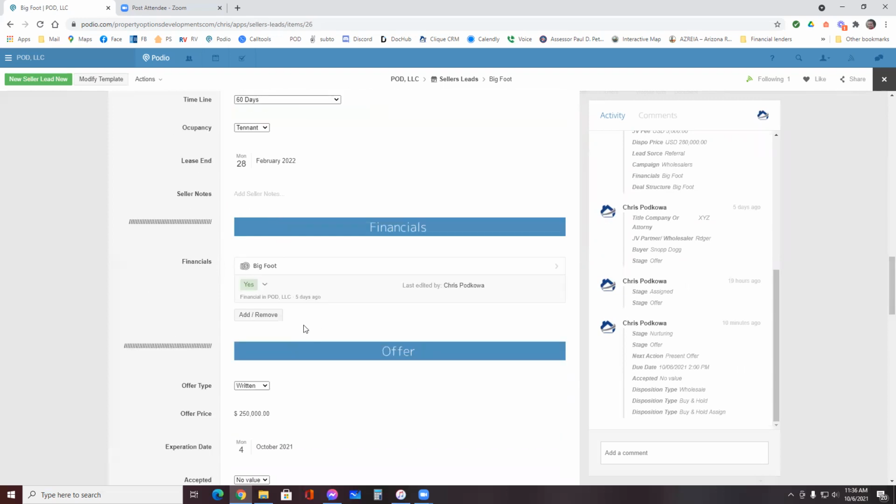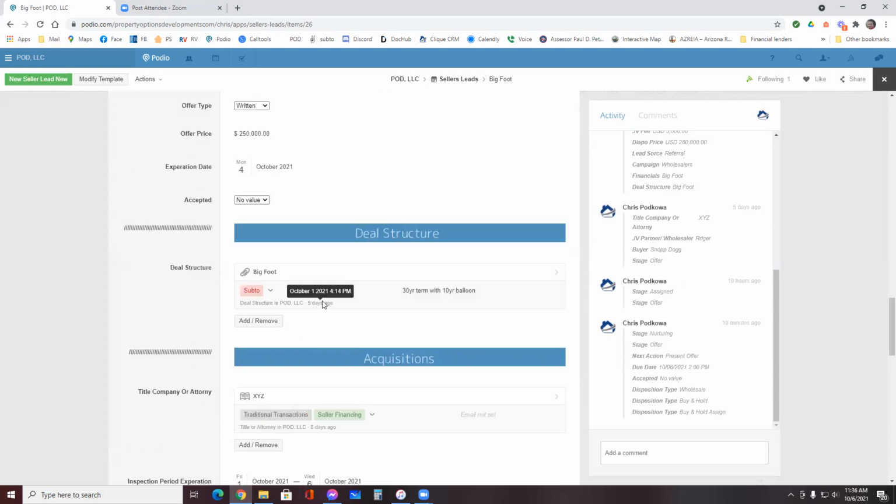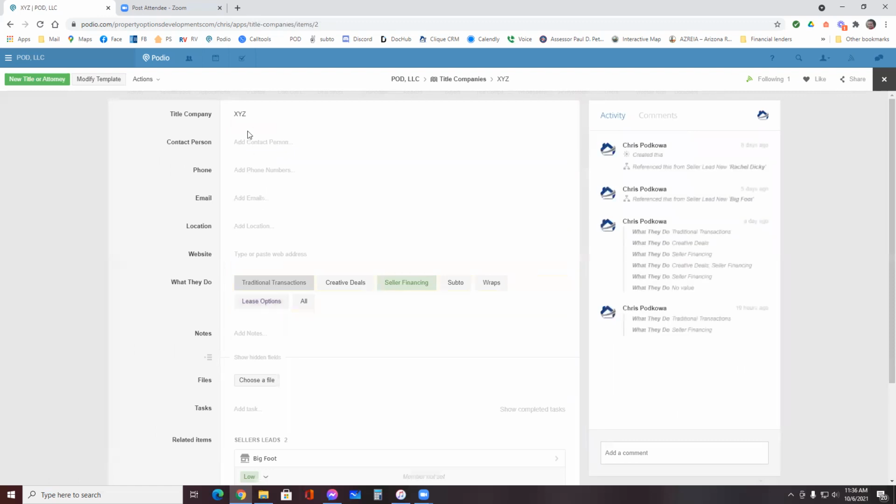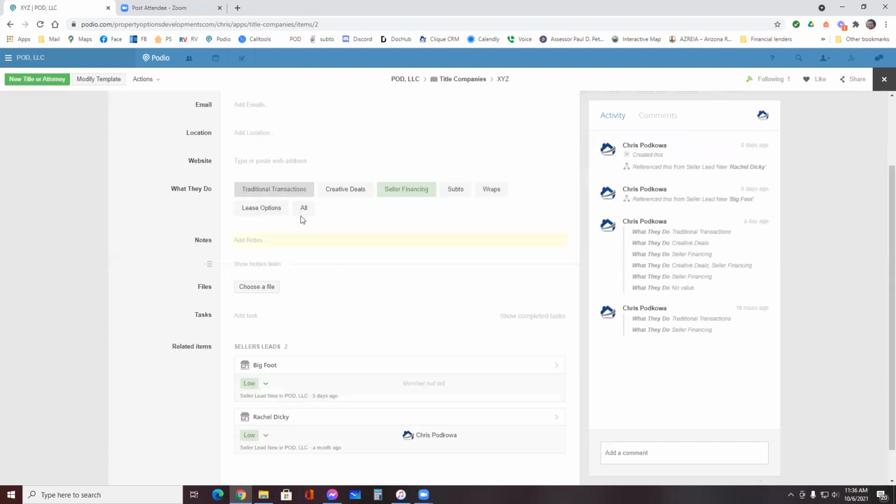So that's the financials and the deal structure section. Now within the acquisitions here, what we did was we just attached your title company. There's our title company, contact person, phone number, email, location, website, what deals they do. Let's say they don't do wraps or anything. Okay, great. Now you know what they do.